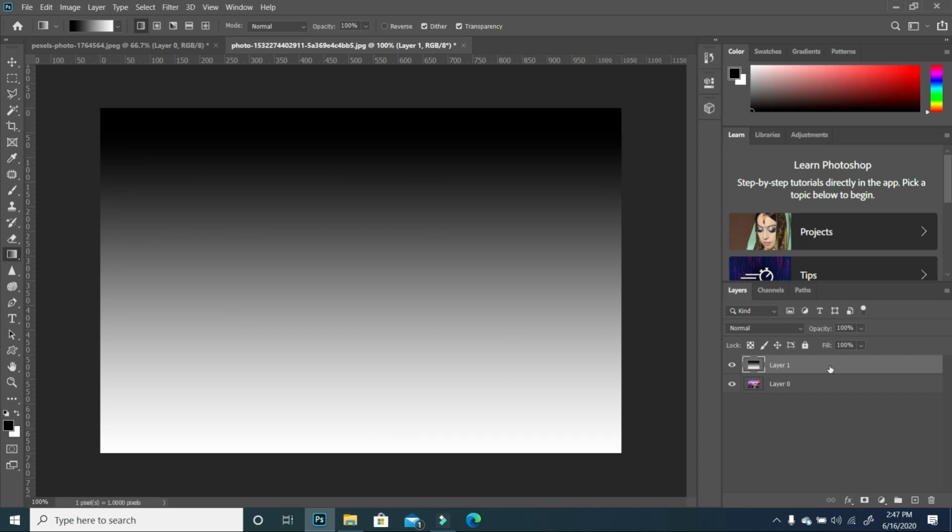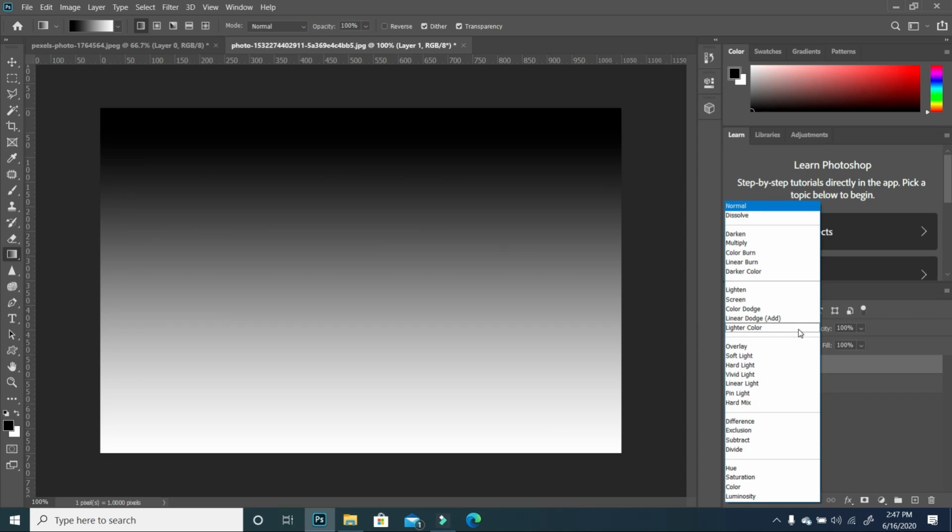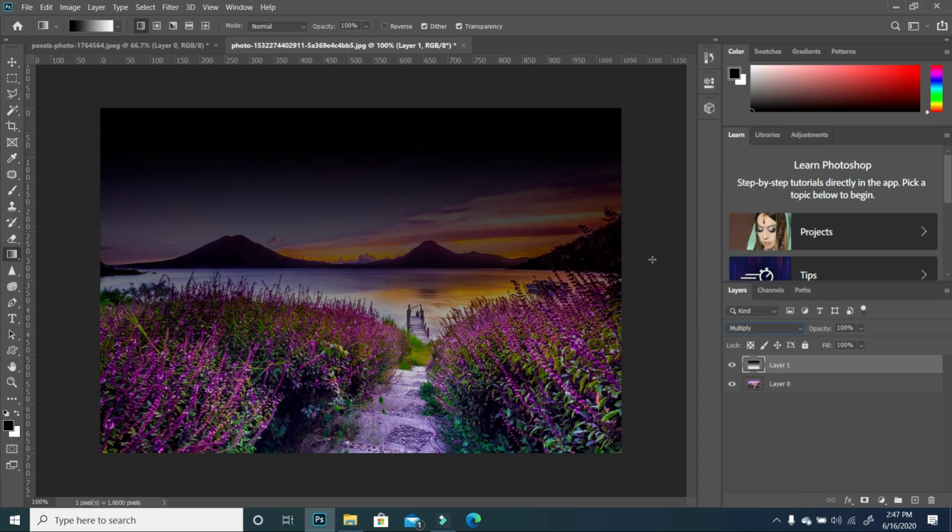If you change the blend mode of this layer to multiply, you see that the image has changed. So basically, whenever you're using the blend mode and you apply a gradient, know that the black area becomes darker where the gradient color black has been applied. And then the white area, basically, becomes transparent. Let me show you another trick.